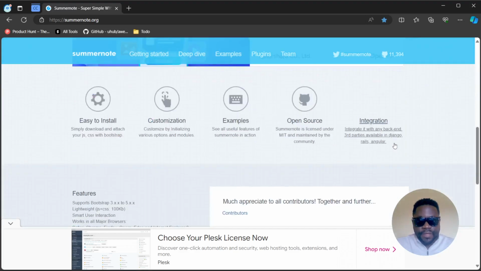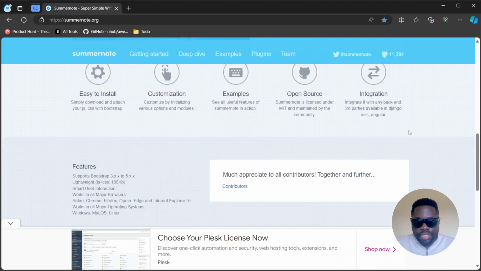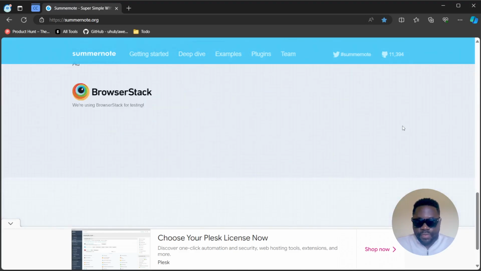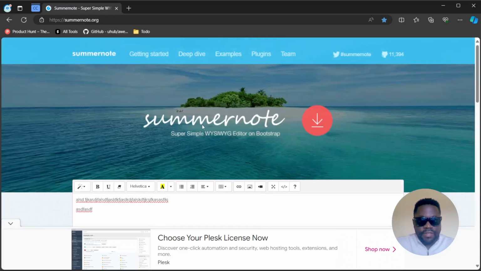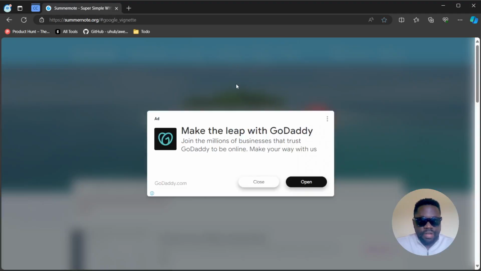And so it's easy to install. It offers customizations. You have some good examples. It's open source and it integrates easily with all technologies. So that's pretty much what it is, a simple text editor. So you can check it out at summernote.org and you can easily get integrated. So let's check out a couple of examples here.